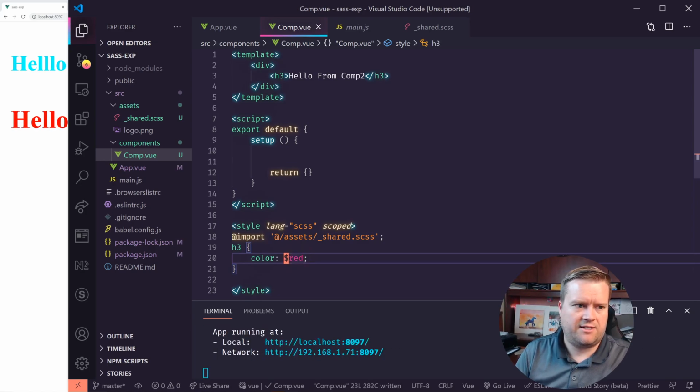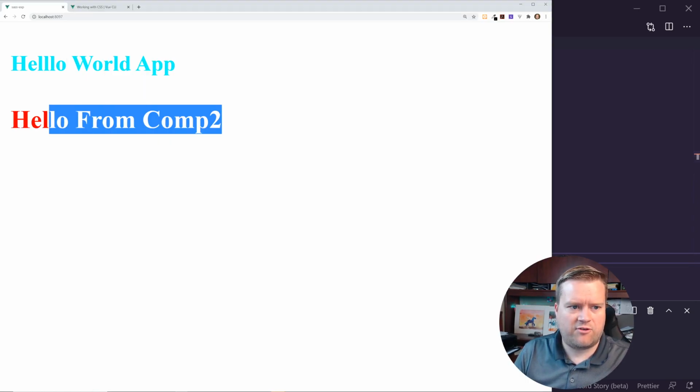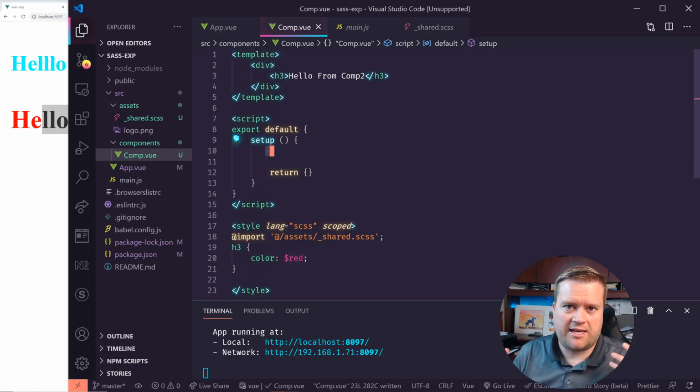And I'll put the dollar sign in there. And now you can see, now I have red here. But you can imagine that if you have a large app, you're going to have to do this import over and over and over again, could be like hundreds of different places in your app. And really, if it's just a simple variables file, it's okay to import this in every single component.